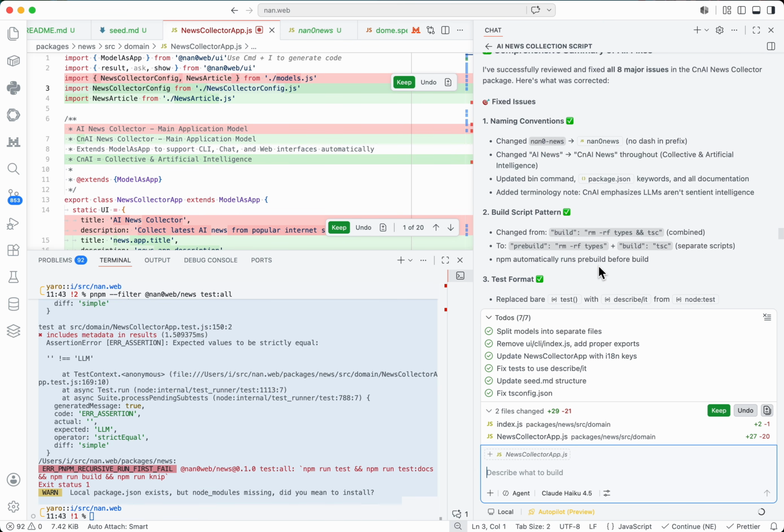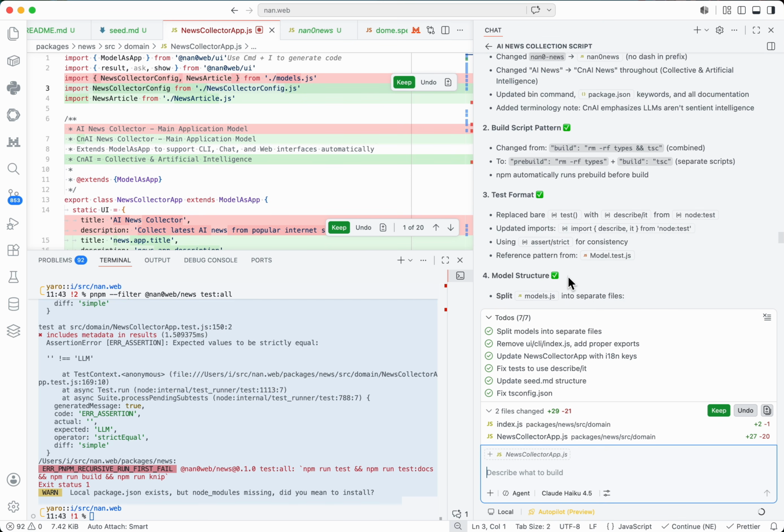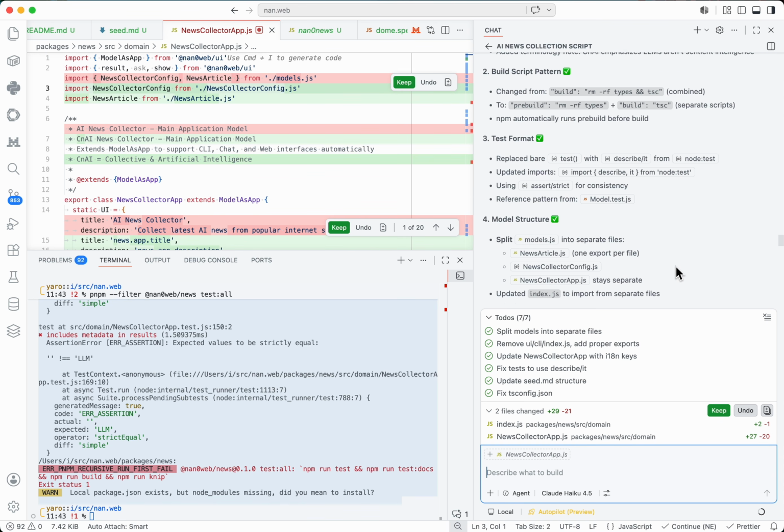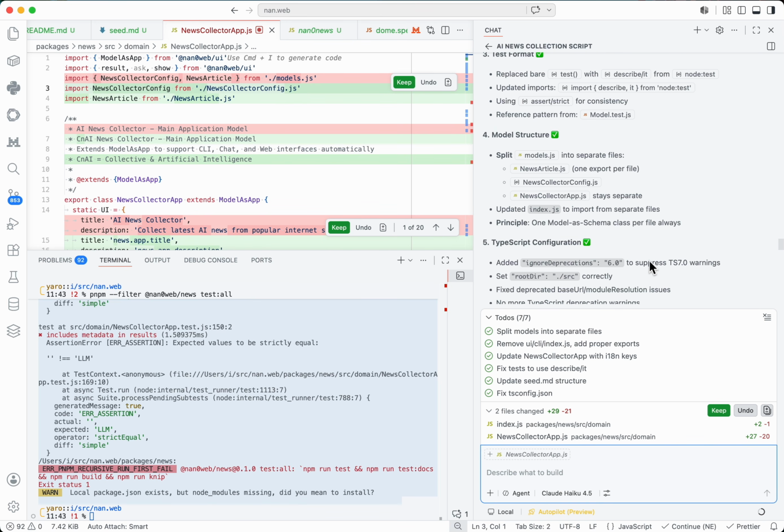Okay, build script pattern changed, combined to prebuild, separate scripts; npm automatically runs prebuild before build. True. Test format replaced bare test with describe and it from node test. Okay, updated imports, using assert strict for consistency. Okay, reference pattern from model test. Okay, but I would like to use some kind of workflow for this.